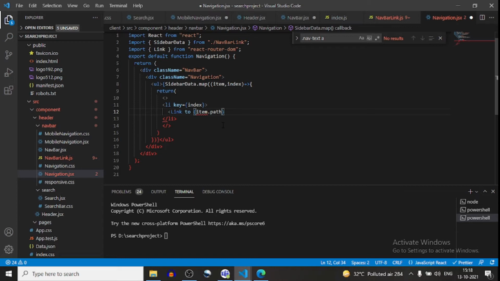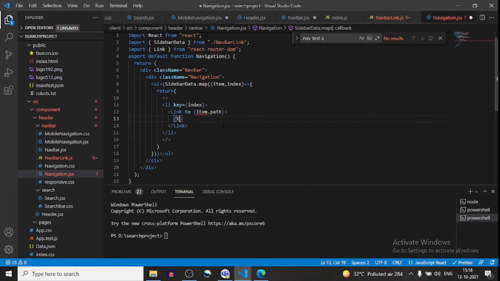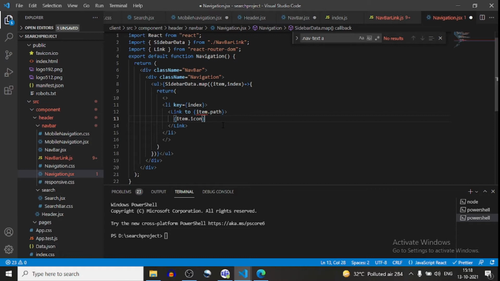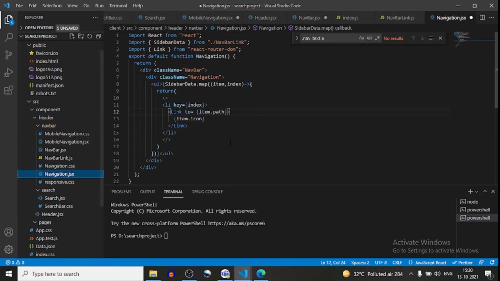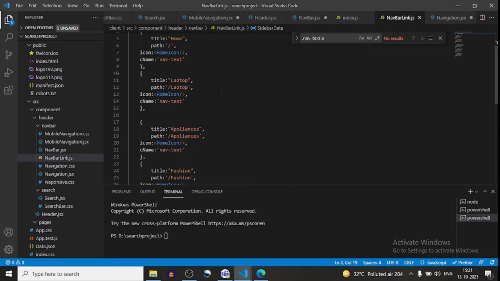Okay, and I will close this link. Inside this link I have to pass item.path and item.icon. This item.path and item.icon is coming from navvarlink.js. If you see here, we have already defined the title, the path, the icon, and the cname.